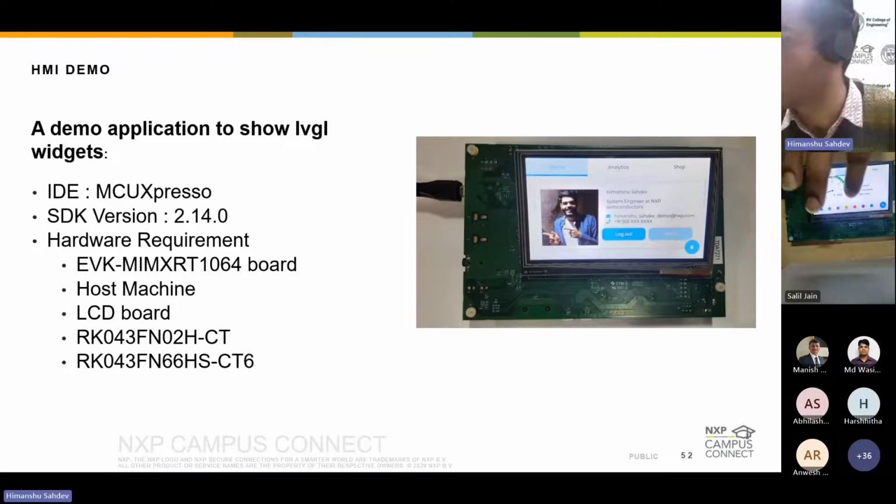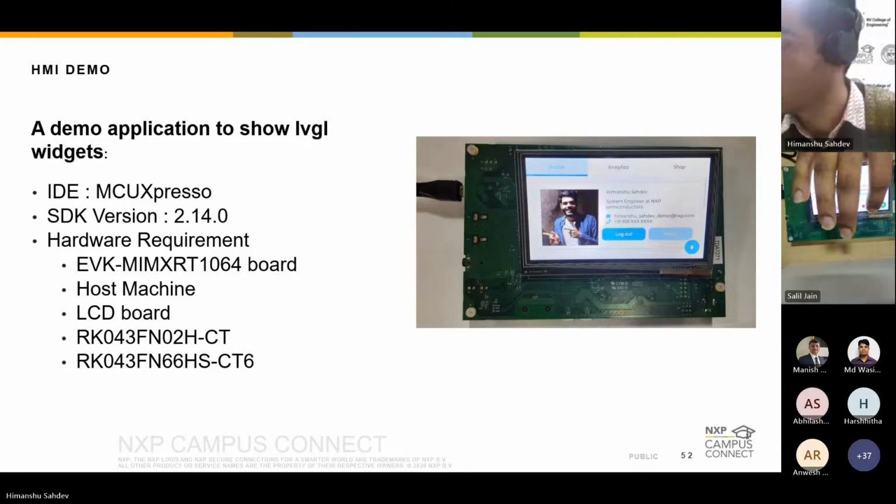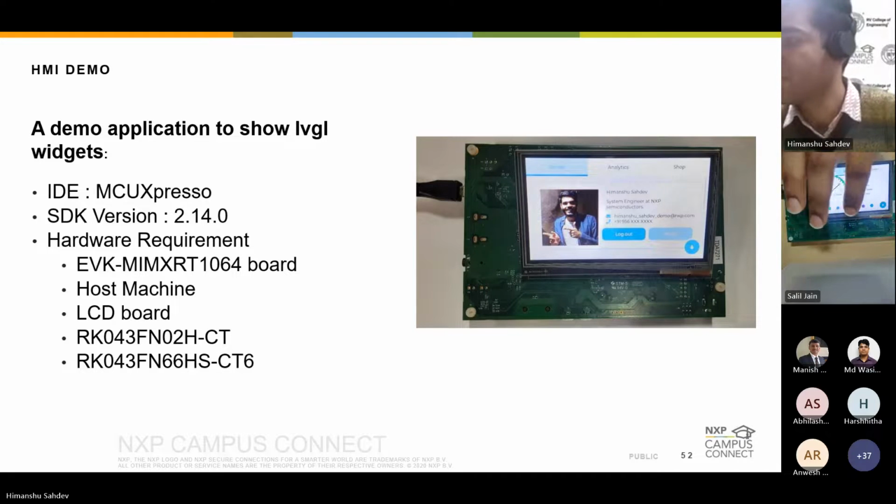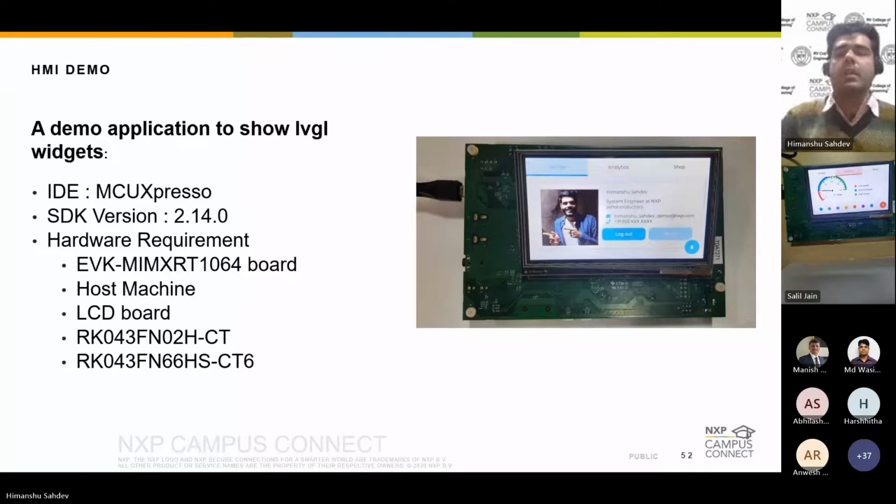We can also change colors, by the way. Notice. And this is it. It's very easy.